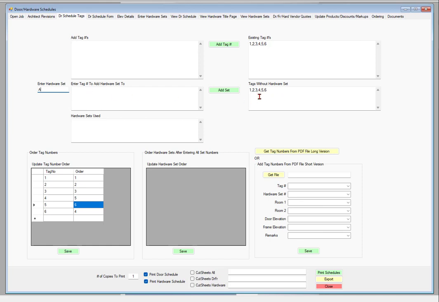And over here it tells me all the tag numbers that do not have a hardware set yet. So let's say hardware set A was for doors 1, 2. And again, separate them with a comma. Now we're going to click Add Set. And now you can see it added the hardware set A is being used now. It took out doors 1 and 2. And down here it added the sort order. So you want to add these set numbers in the order you want them to show up. But again, they can be rearranged later if necessary.